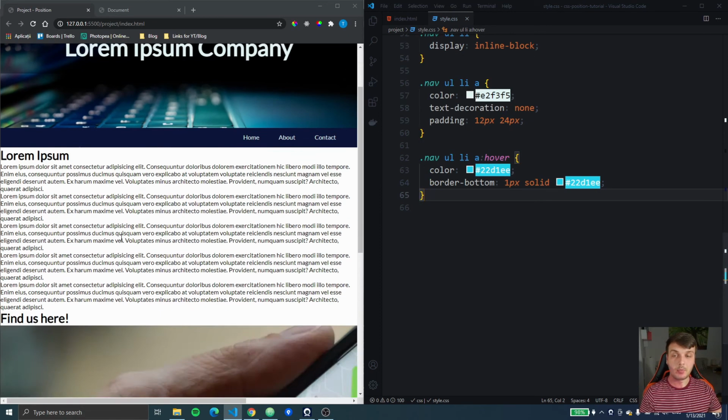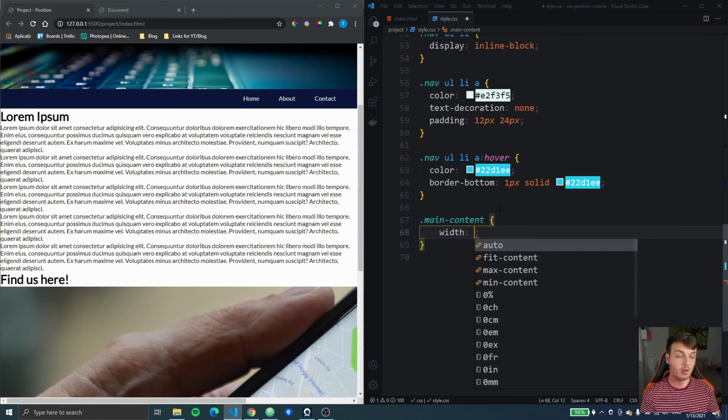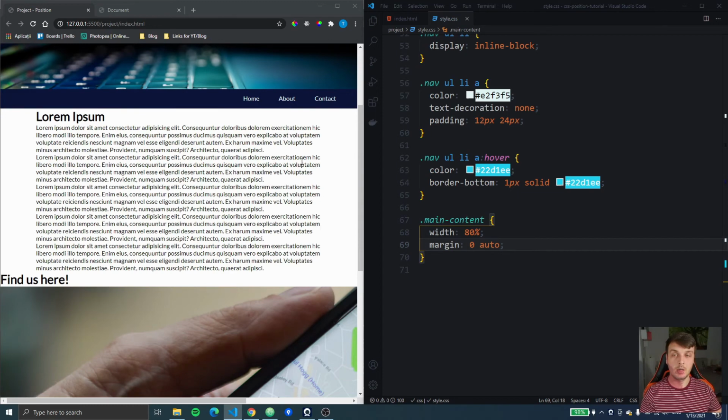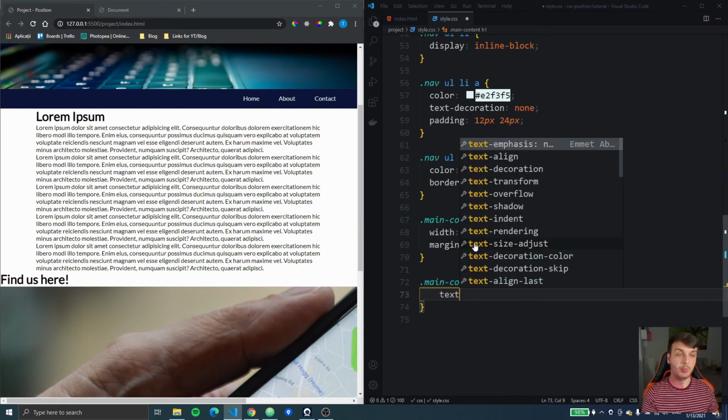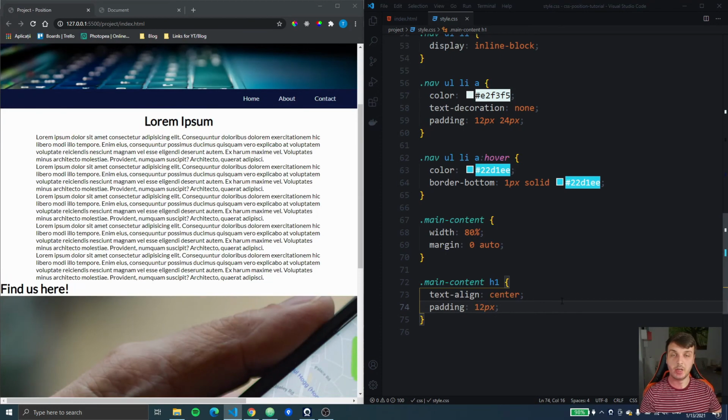Great. Now going on to the main content. This we're not gonna do much to it. I'm just gonna make it a width of 80%, let's say, and center it with margin 0 auto, like that. And in the main content, the h1 is gonna have the text aligned center, and it's gonna have a padding of 12 pixels, like that.